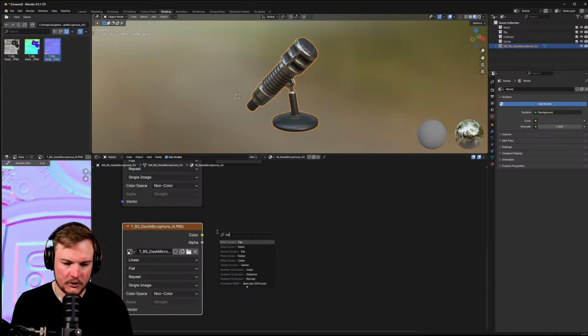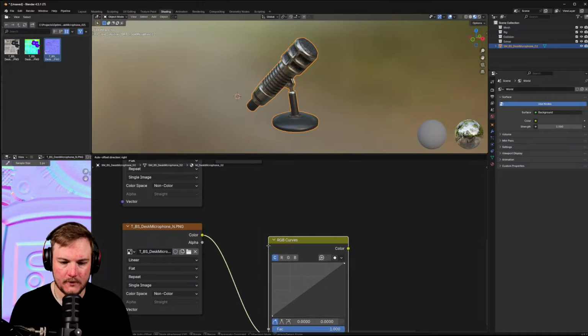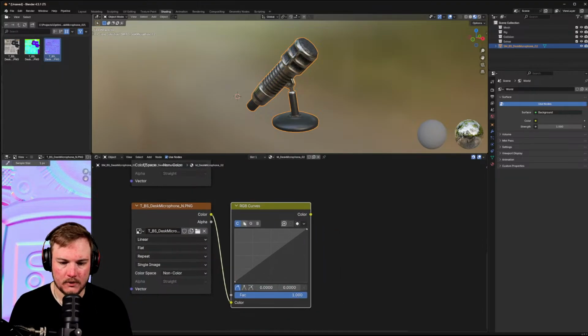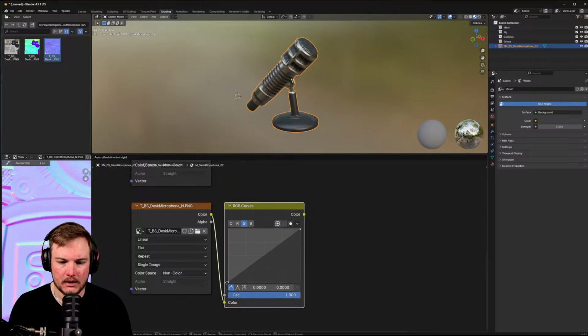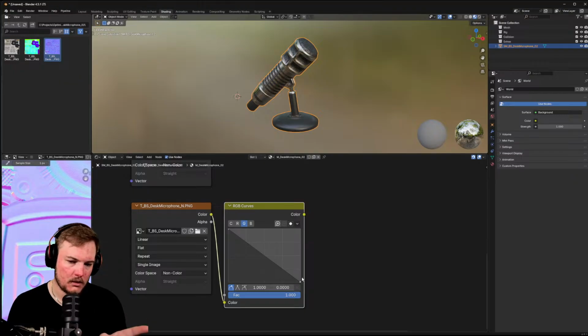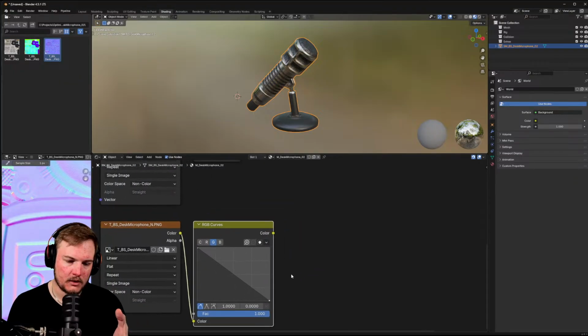We're going to create a curve. It's been a while. Color curve. Why we're doing this is because we're going to invert the green channel. So we're going to select that and somehow drag this up and down, which will invert the values of the green channel.